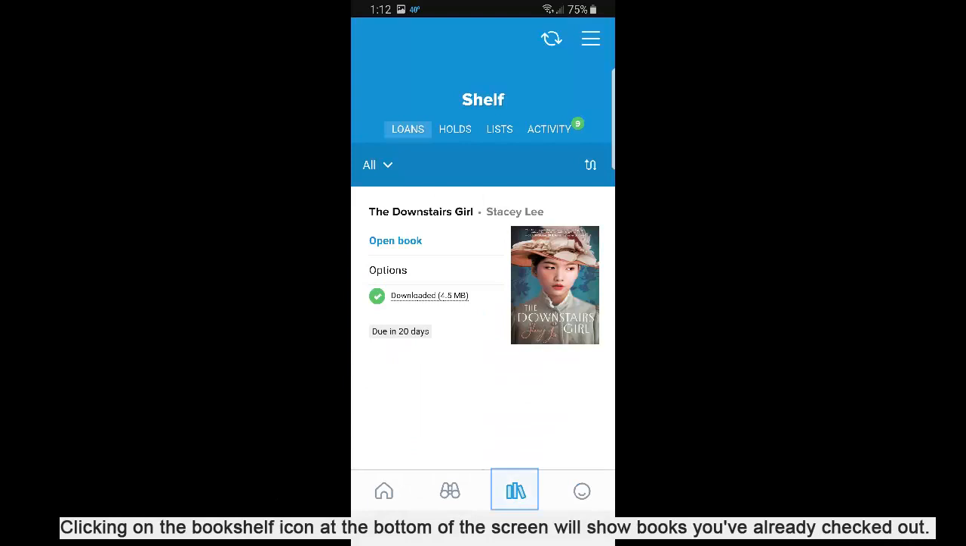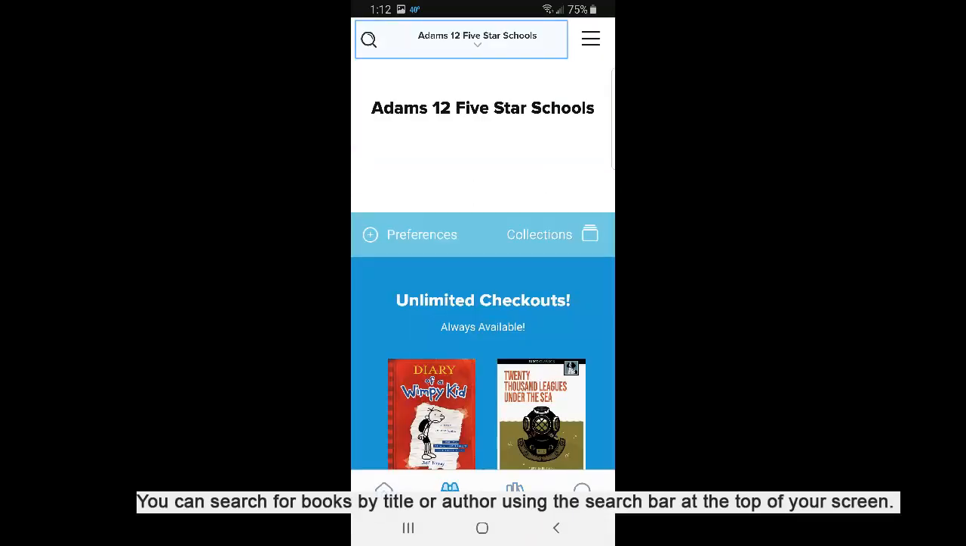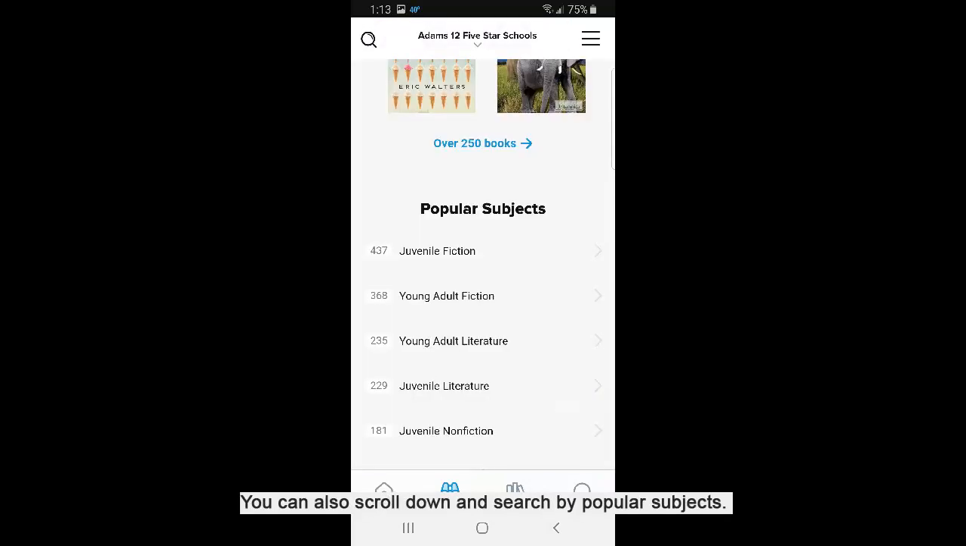Clicking on the bookshelf icon at the bottom of the screen will show books you've already checked out. Clicking on the magnifying glass will take you to the search screen. You can search for books by title or author using the search bar at the top of your screen. You can also scroll down and search by popular subjects.